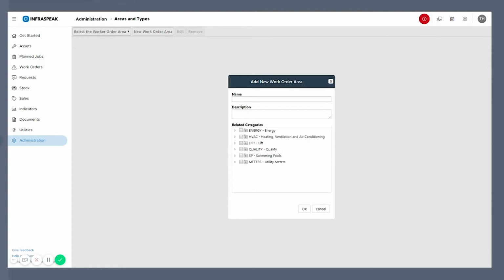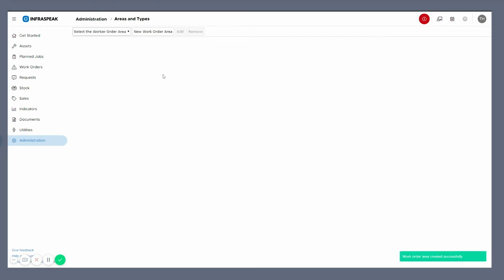A new window will appear, and then you have to type in the name. If you want, you can add a description, and then you have to select among the maintenance categories already created. And keep in mind that you can select more than one category in different folders. So once you have this, you can click OK, and a new area will be created.